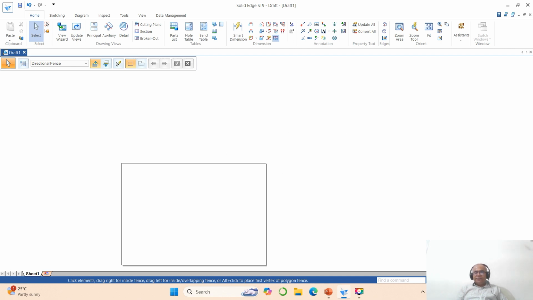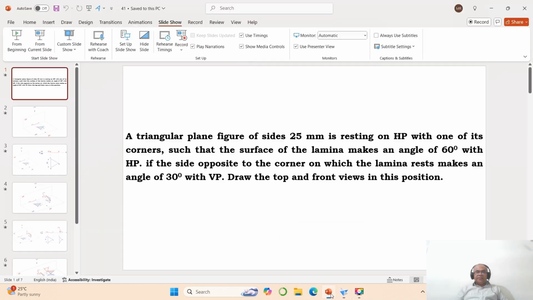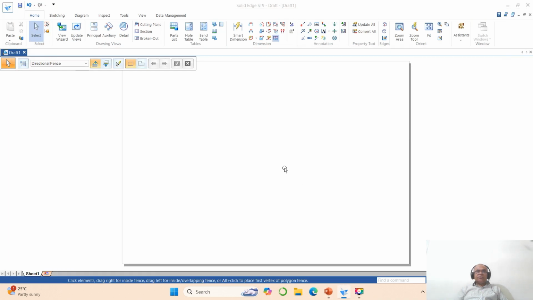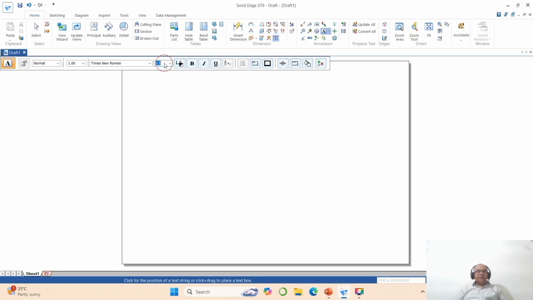So now you need to fit to the sheet. You just click on the fit option. Automatically the sheet will be fitted to the requirement of the display. Now once you do that, I need to write the text. What the text is: a triangular plane figure. To do that, you go to text, and here take Times New Roman, and then I want to take the font size as 4 for writing the text.